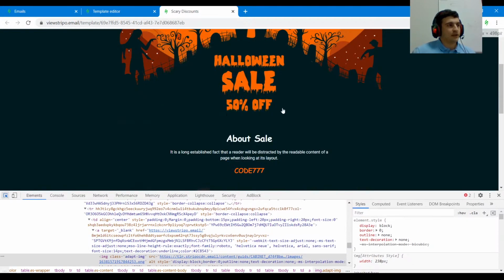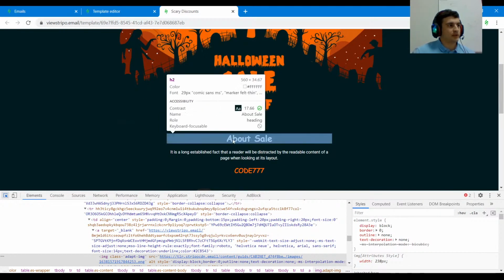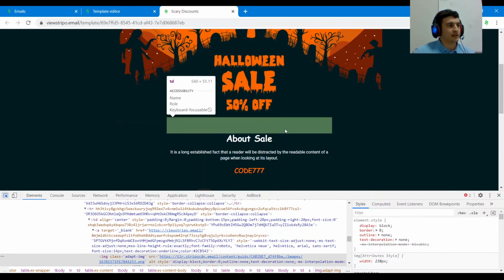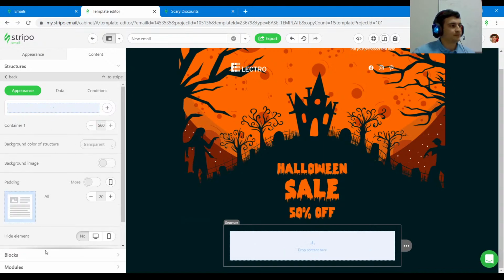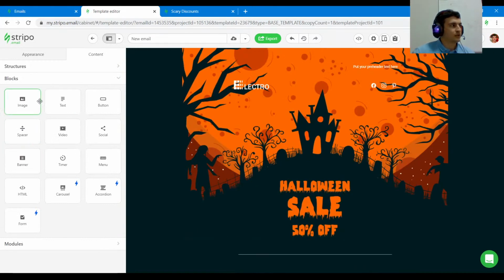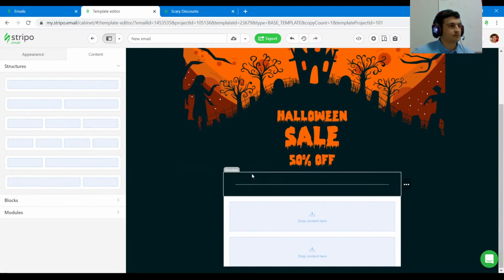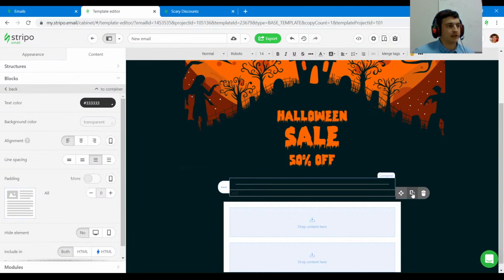Okay, now we have a structure with a spacer block, I believe, with 3 text blocks and paddings between them. So let's try to recreate this design. We will use just one container, and I will add all 4 blocks to this container. I added a spacer block, and now I may add just 3 more blocks.